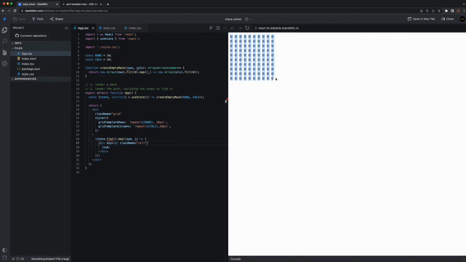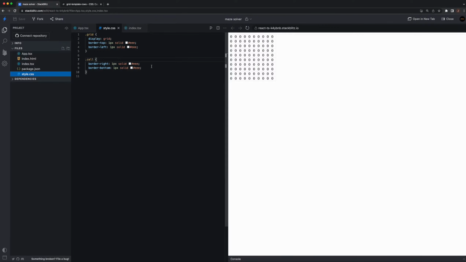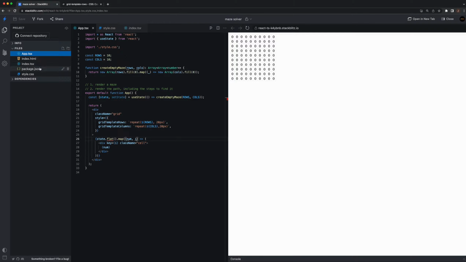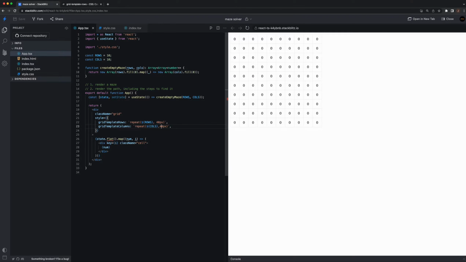Okay, so we have a 10 by 10 grid. Doesn't look good, right? So let's say the cell, display grid. That's just the inner grid. And then place content center. Should be center. Cool. And it's a bit small, let's make it bigger, like 40. Cool, it's better. So now we have a grid, and this is the exit. This is the start.